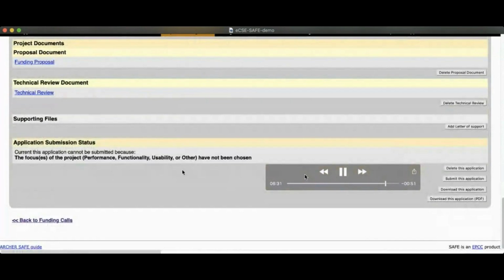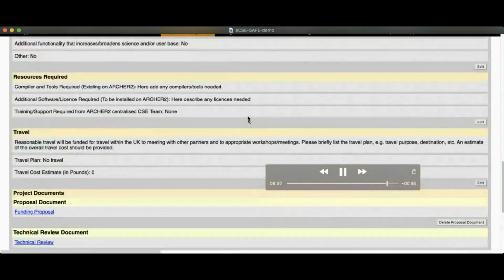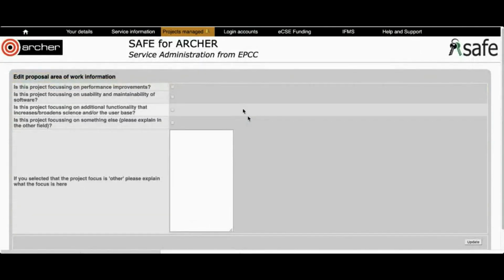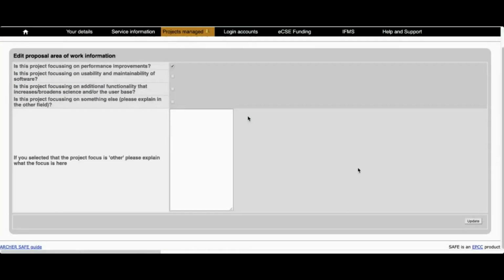And so one thing, if you note at the bottom, it says I can't submit yet because I've missed a section out. So it's telling me that I've missed that out. So I go back up. So I missed out the area of work. So here you just select what kind of work you're doing, and you can select all that applies. So I'm just going to say that this is a project focusing on performance improvements. And then update.